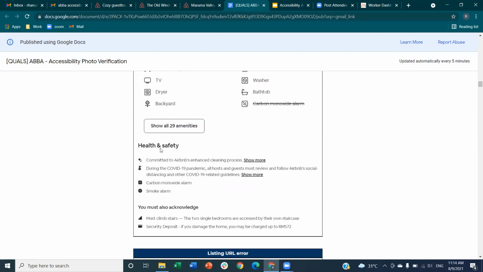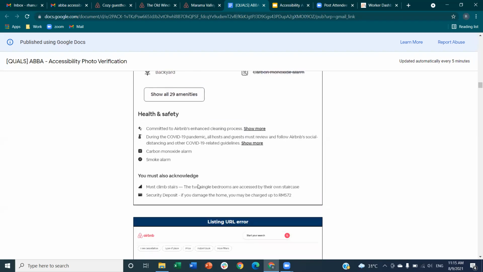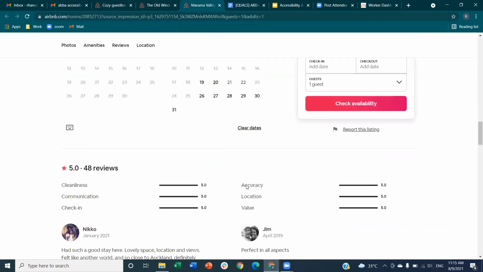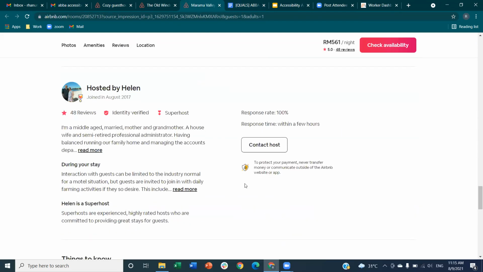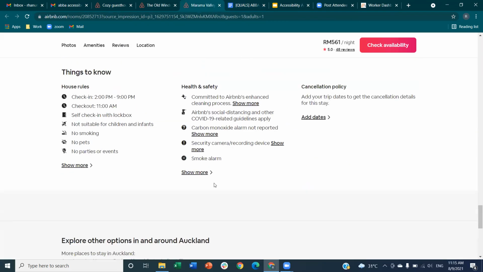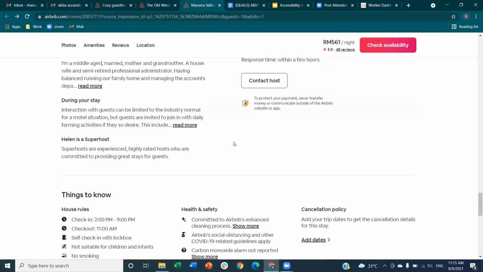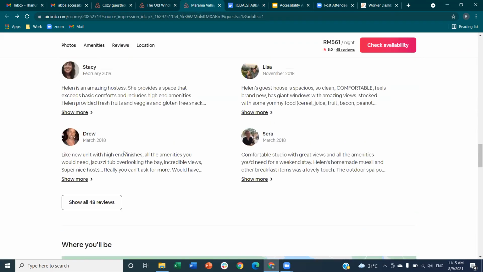The other thing is there's a health and safety section, which is usually at the bottom. Some listings will have it, some won't, but it will say something like must climb stairs. Let's see if we can find one here. I just want to show you where you can find it. Yeah, here. It's usually at the bottom, and you just need to click here. Here, it doesn't say that there are any stairs, so that is not an issue. Remember you have to scroll down there.